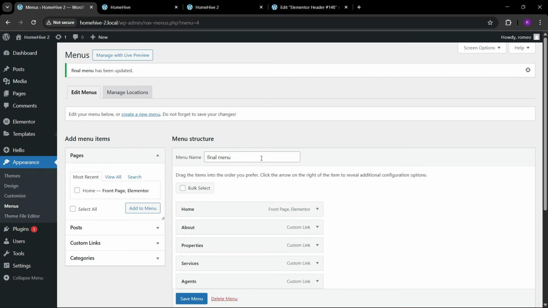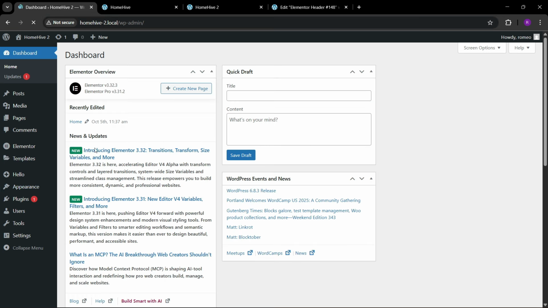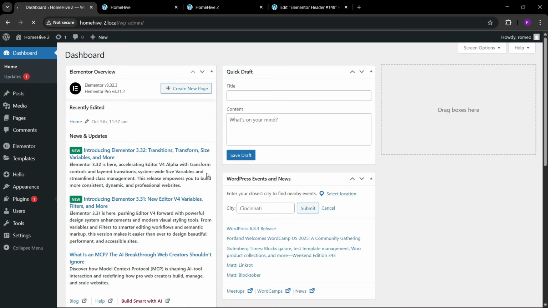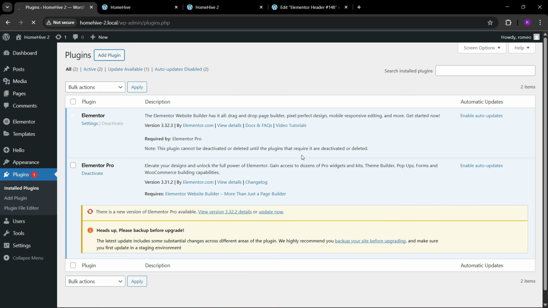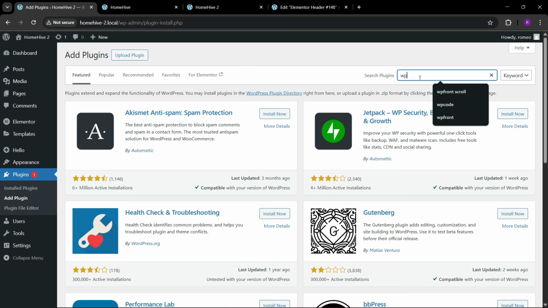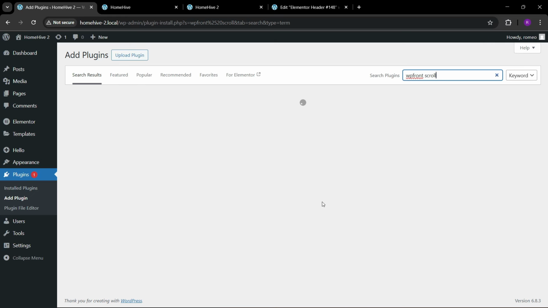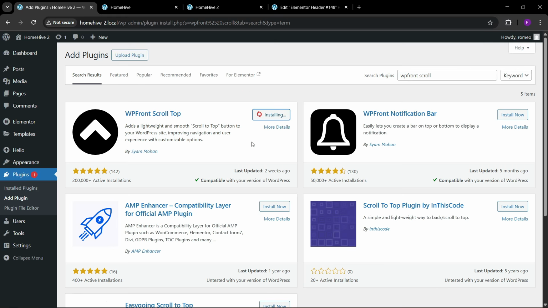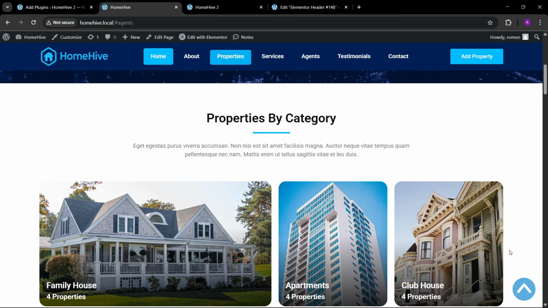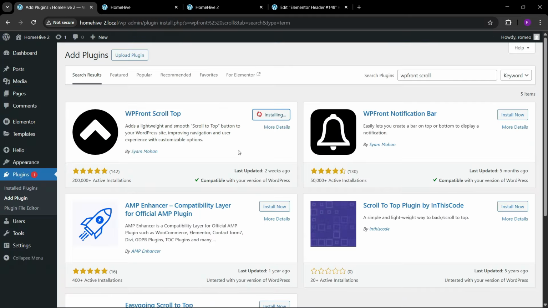Let's go to the install plugins. Okay, so this is not working. Let's try to do that. Let's go to the plugins. Here we will find the add plugin option. So here we have to search for a plugin. Let me show you that beautiful plugin. WP front scroll. Okay, so now let's install this. Okay, and I will show you how you can add this type of scroll to the top. Okay, let's install this.